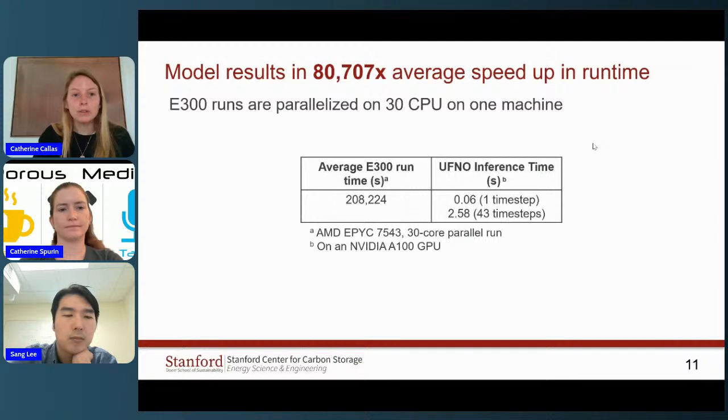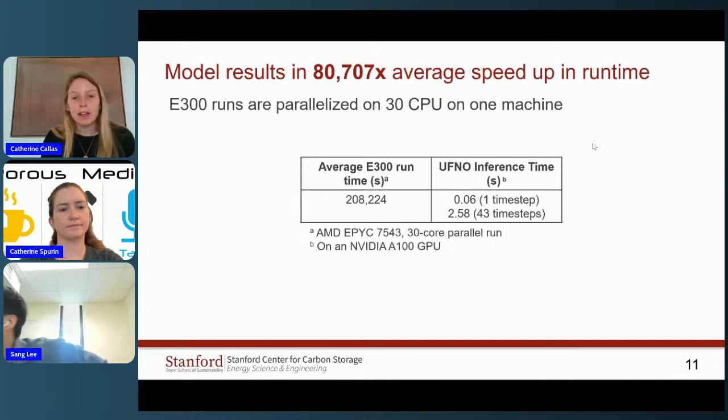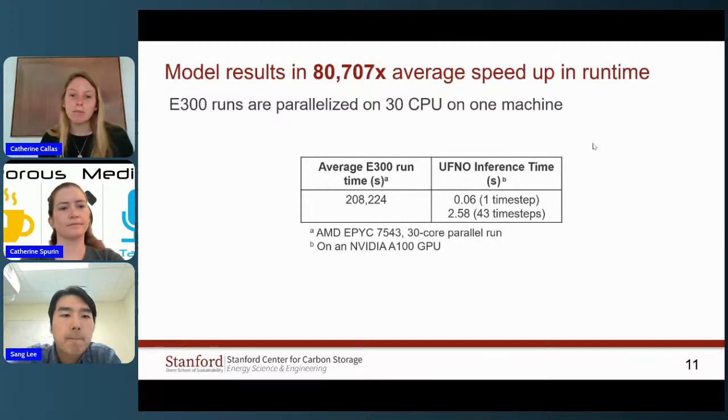So the model resulted in about an 80,000 times average speedup in runtime. Our Eclipse runs were parallelized on 30 CPUs on one machine, and on average took about 2.5 to 3 days to run. In comparison, our model can infer our predictions in about 2.6 seconds. So that's a huge speedup and can really aid if we want to look at things like different injection rates in our decision making.